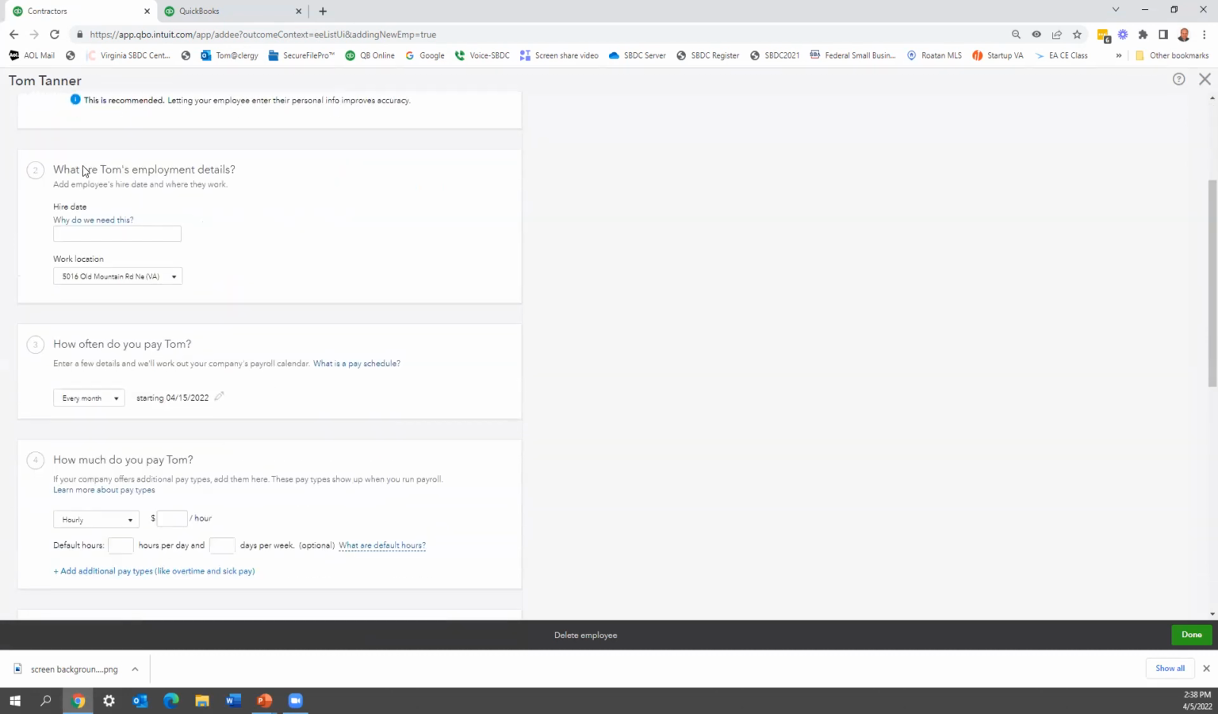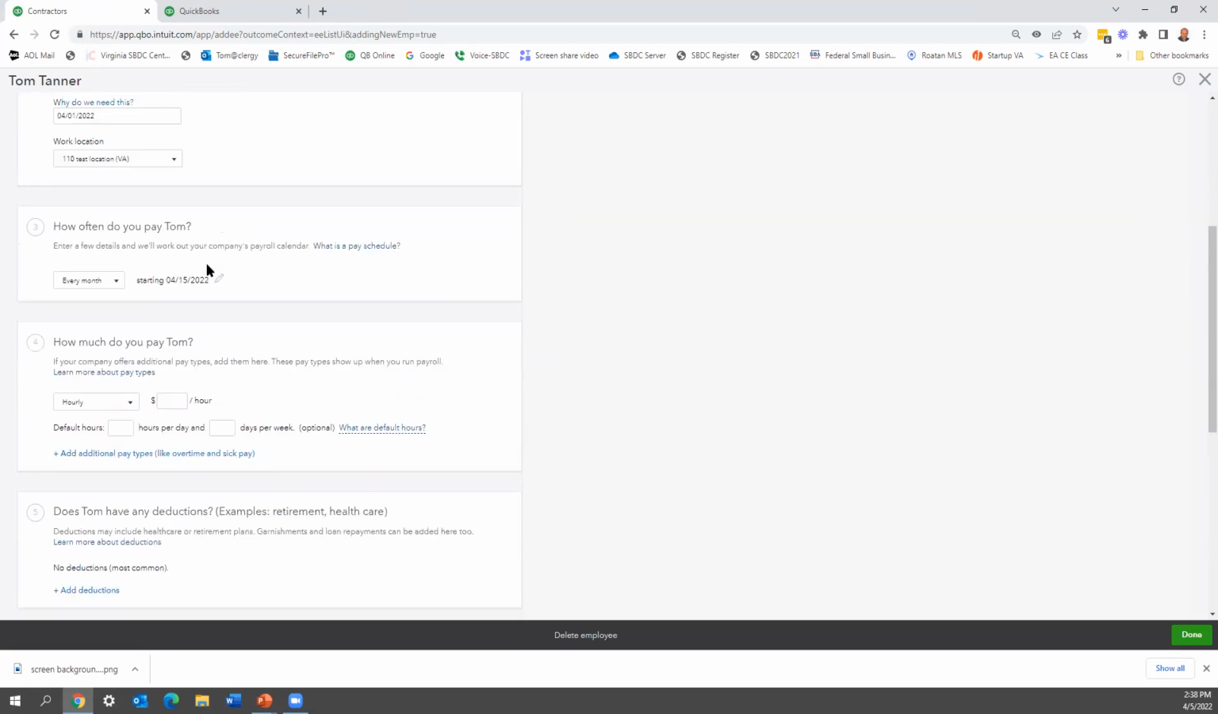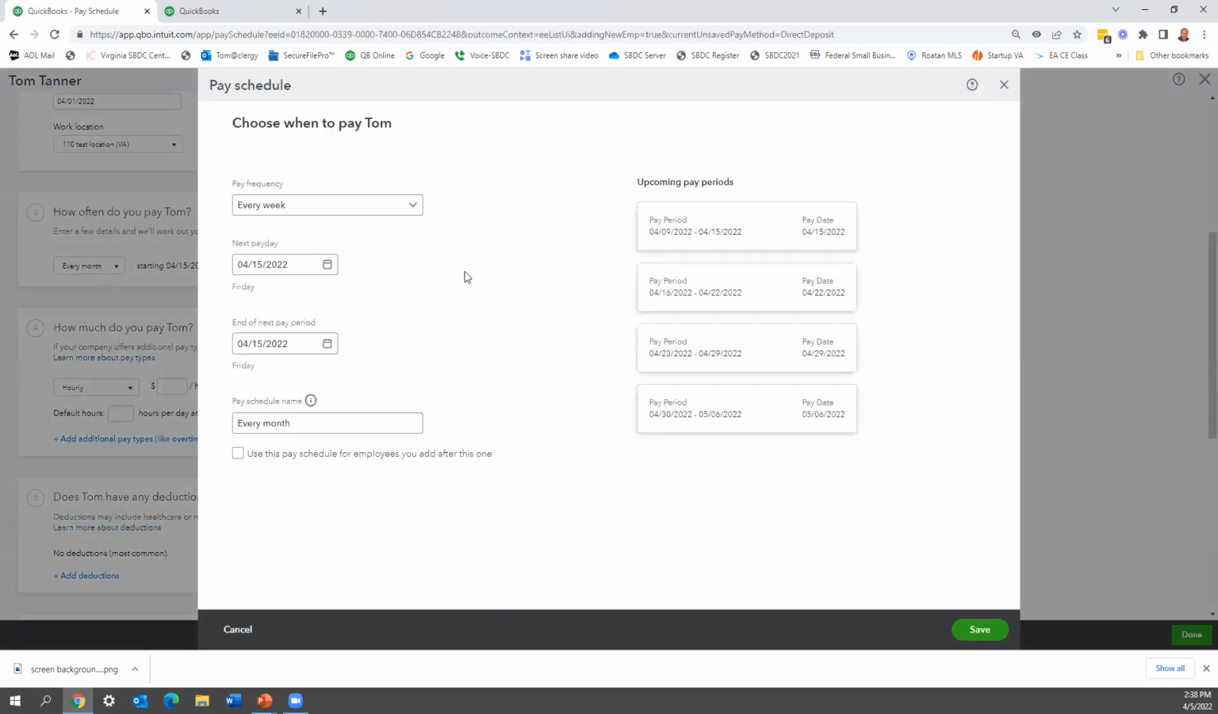All right, so the second step is hire date. So let's just say I started on April 1st. Okay. And then I click the work location. So the next thing is, how often do I pay Tom? And Tom's probably saying not enough, but what we're going to do here is click on that little pencil there.